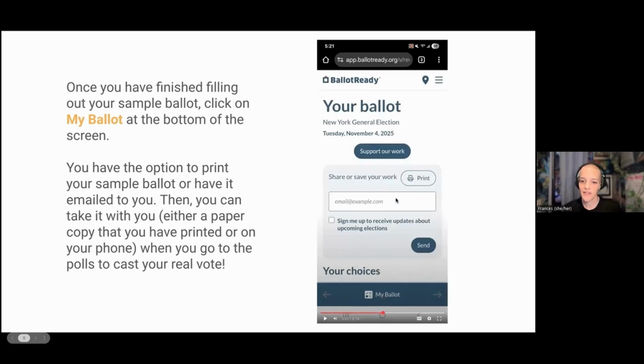And it'll give you the option here to either print your sample ballot, which will have all your choices on it. If you want to take a hard copy of that with you to vote, that's a good option. You can also have it emailed to you. You can go here and just put your email address in here. And again, you can sign up for updates if you want to. You don't have to.